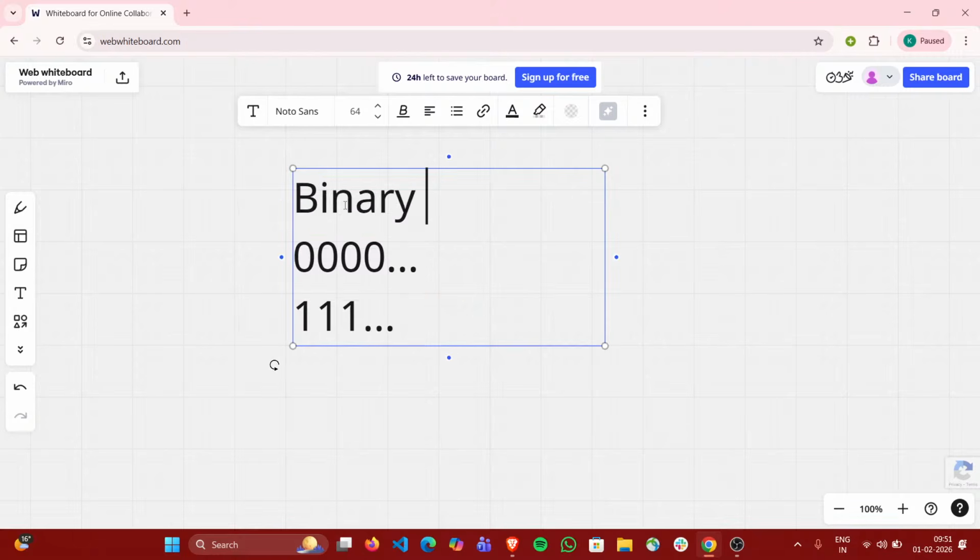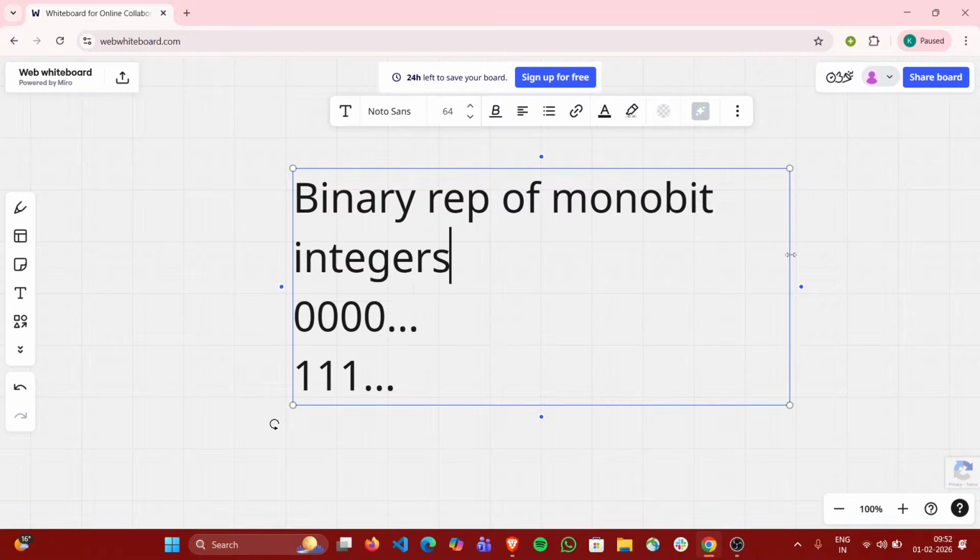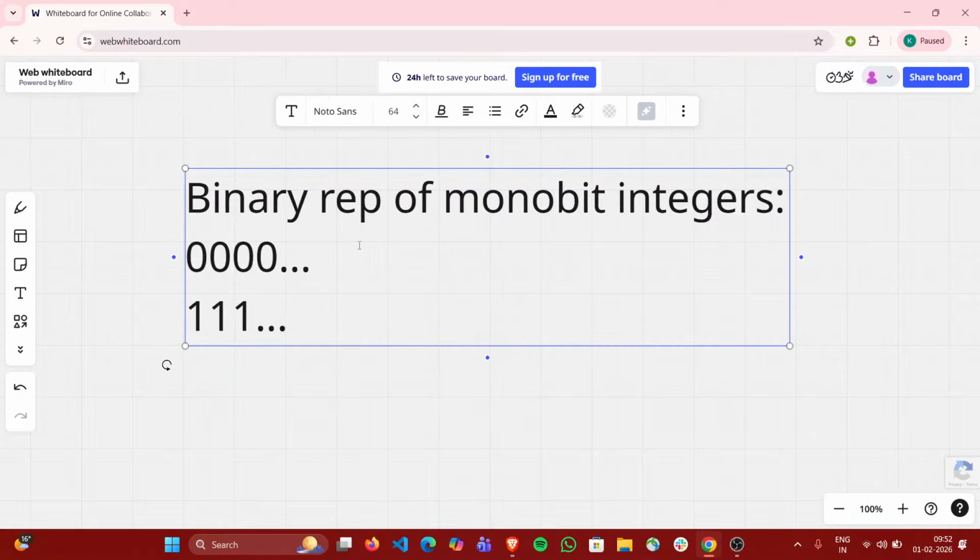So this is the binary representation of monobit integers. I hope that is clear. So what is the number which has such a binary representation? Are there multiple numbers possible or is there just a single zero possible? Only zero is possible, right? Only zero is the one that has this kind of a binary representation.